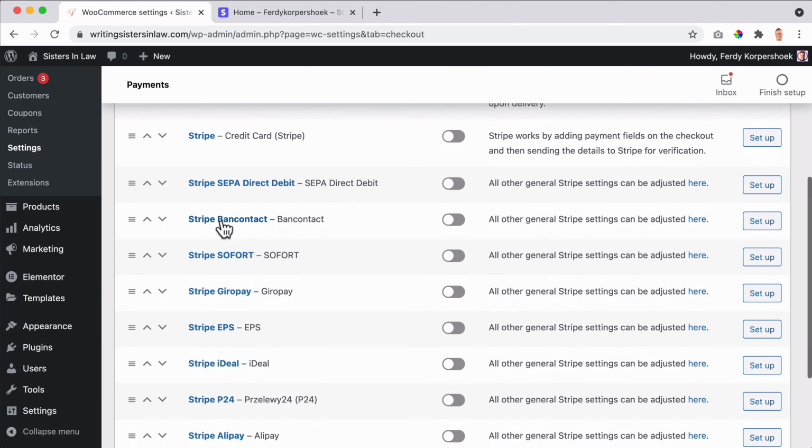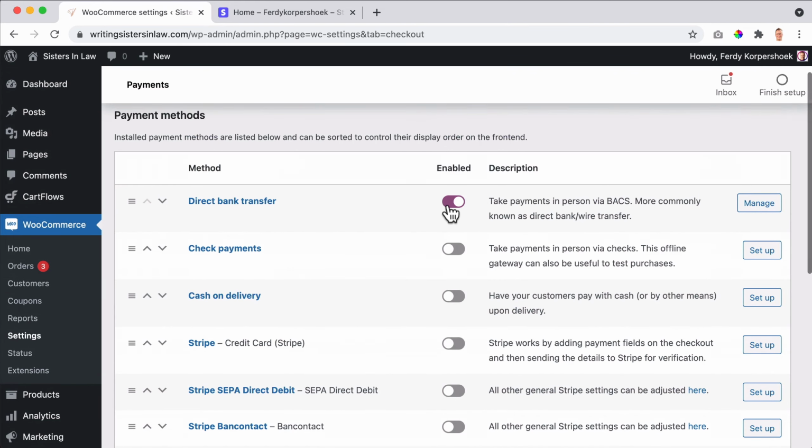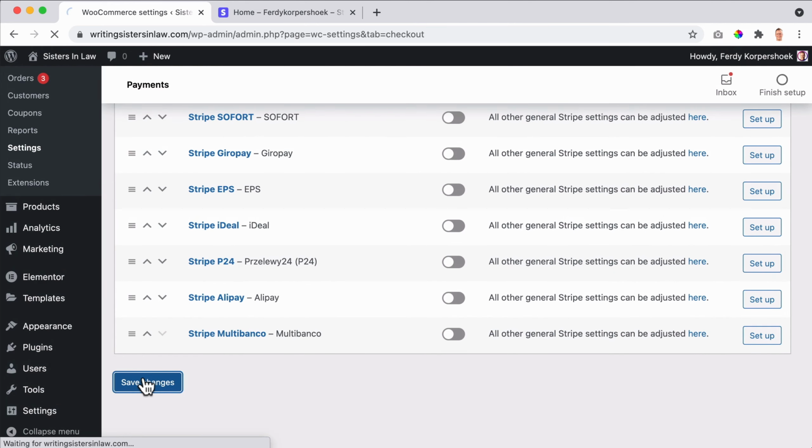And of course, I want to select Stripe credit card. And you see there are more Stripe things over here. iDEAL for the Netherlands, really nice. I turn this one off because I don't want to have the direct bank transfer option. And I want to go for Stripe. So I turn it on. I scroll down and I save the changes.